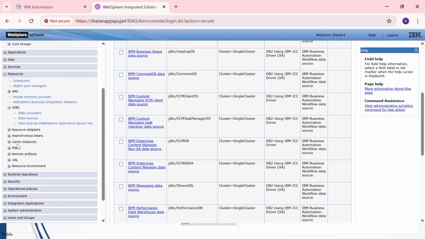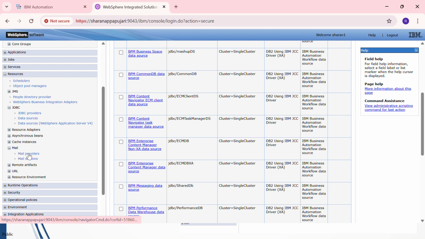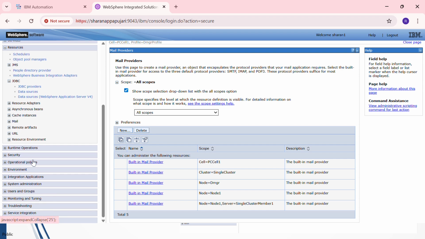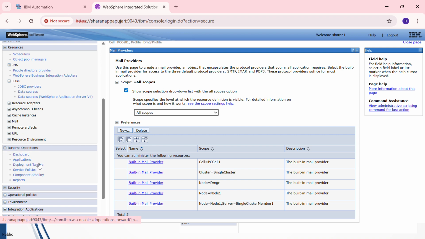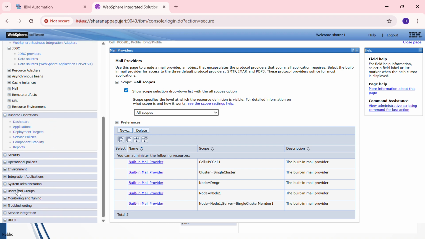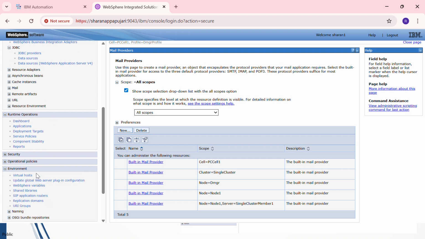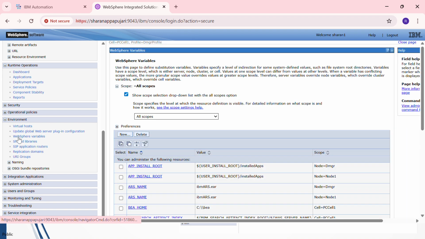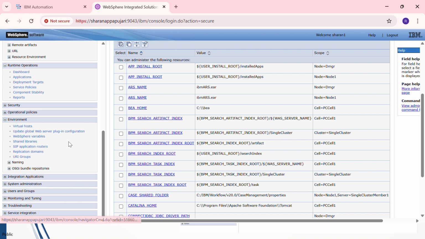Okay. And if anything like an email SMTP server is configured, those details you can see here. If any SMTP server is used under the BAW application, those details you can see under the email. Okay. Apart from that, we have runtime options, dashboards, and application deployment target, those details which are available under the runtime options, and also environment. If any environment URLs are configured, those details we can see under WebSphere variables.